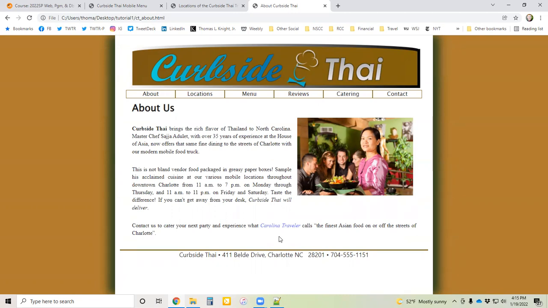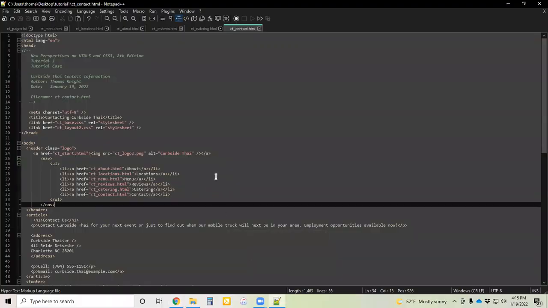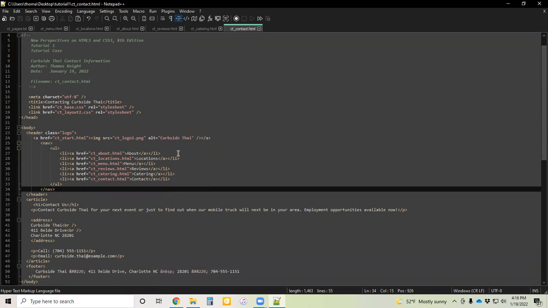All right, the next thing we want to do is to link to an email address. So let me go back to my editor and let's go to our contact page. Let's see where that, oh, I've got it open right now. So I've got my contact page open. We want to change the Curbside Tie email address into a mailto link.